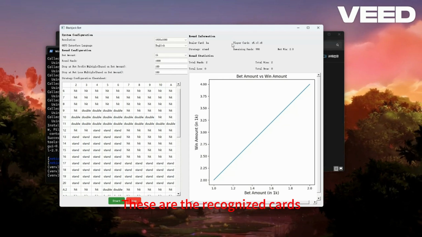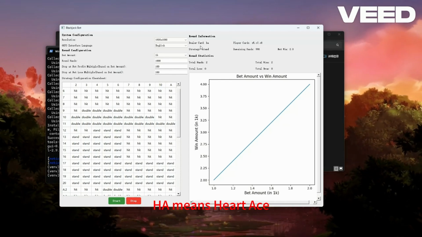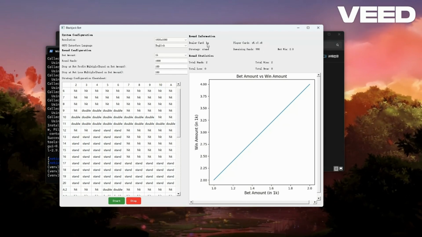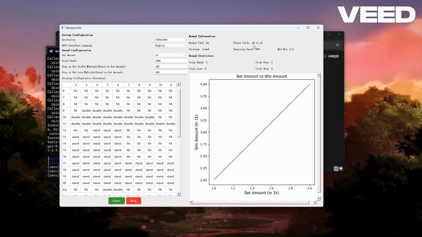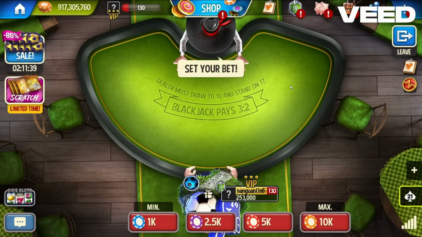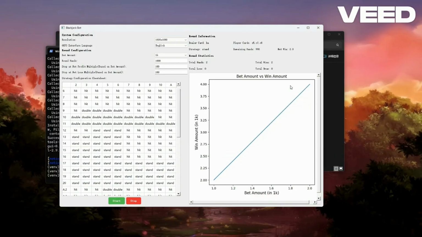These are the recognized cards. Ha means hot ace. Pausing the game now. Sure, it won't detect anymore. This is a demo of the bot.